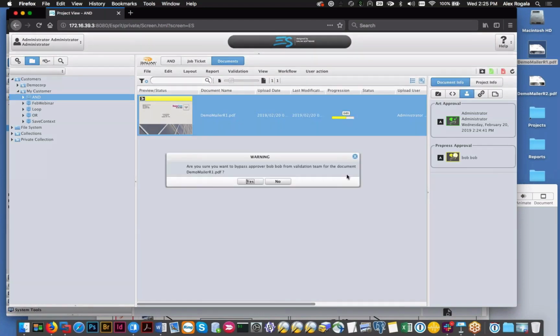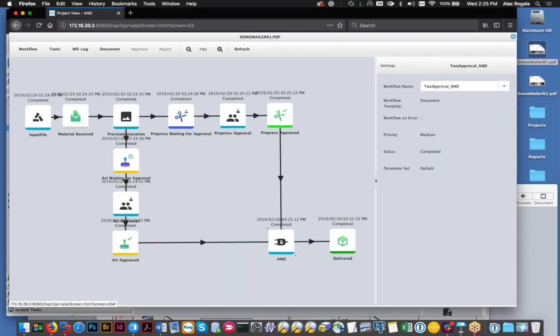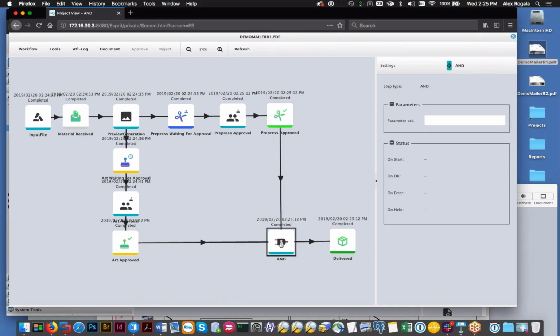So I'll go ahead and bypass for my other approver because he's not going to do it himself. And you'll see then it passes the end step and goes on to the end. What I could also do here is set up an OR. That would mean that if either of these two branches hits the OR step, then it would move to completed. I wouldn't need to wait for all of them.